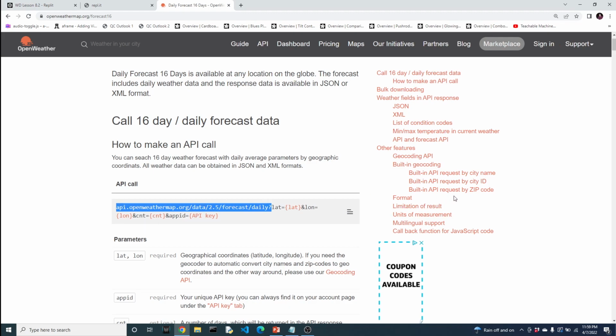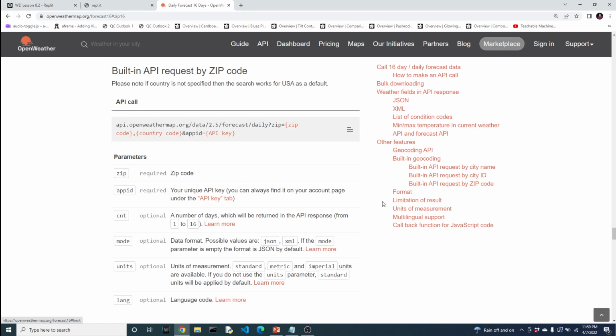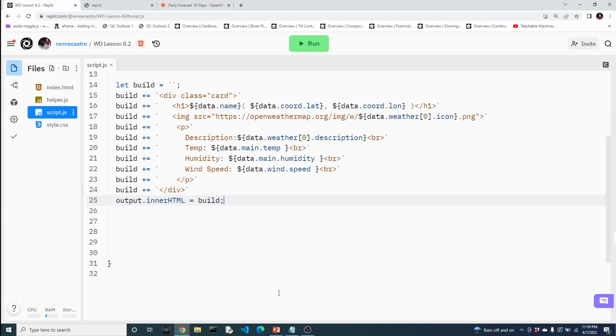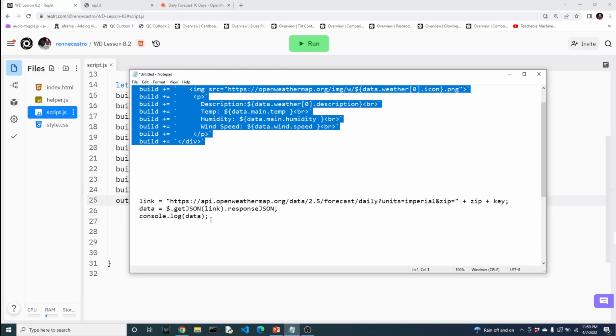Now, there is also the option to request it by zip code. So we're going to keep it the same, so that way we're not asking the user for anything new. So let's go back to our web page and let's see, got that here.